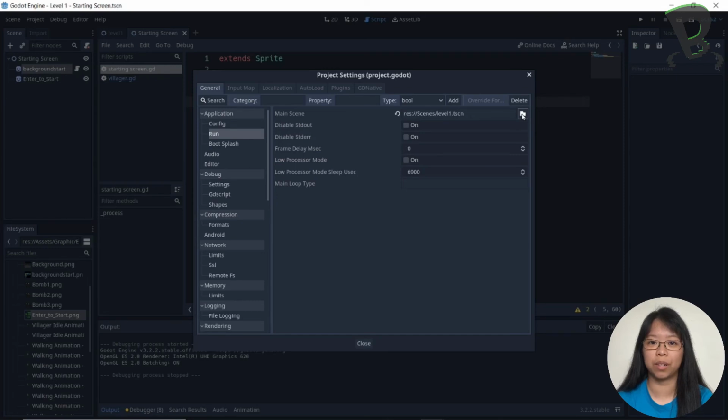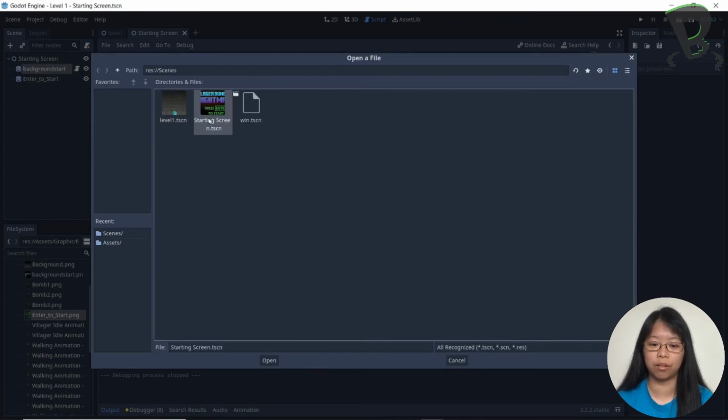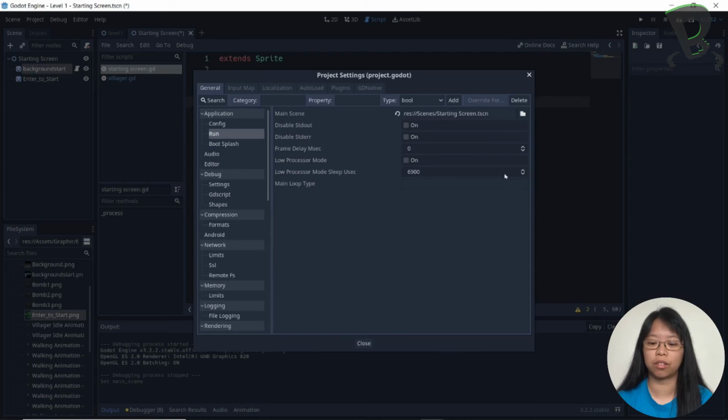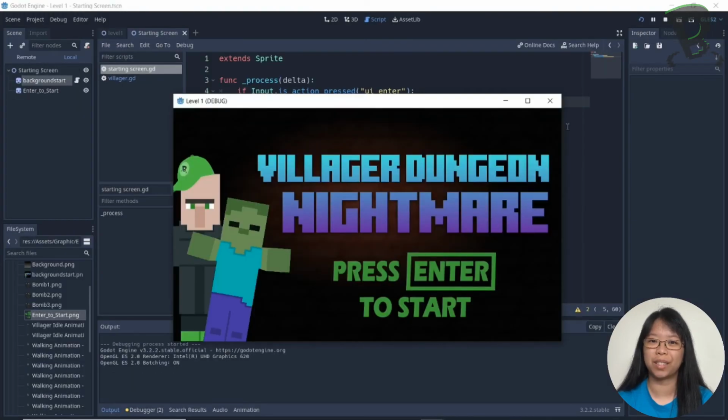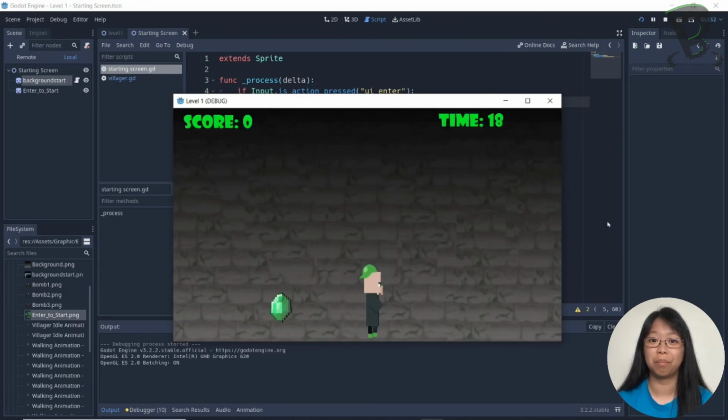I want Godot to play my start screen first, so to change my main scene, I need to click on this floating white square, and then choose my start screen. I can double click, or I can click on open. Now my main scene is the start screen. Close my project settings, and finally when I play my project, my start screen shows up. Perfect. And when I press enter, level 1 begins.